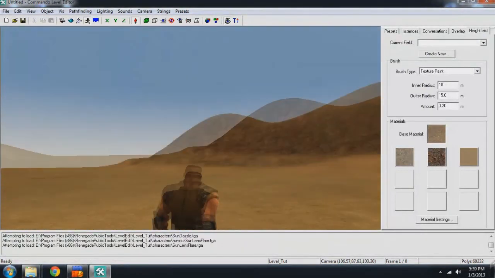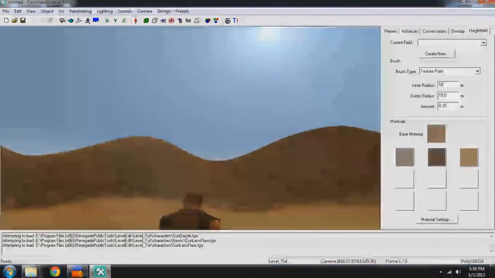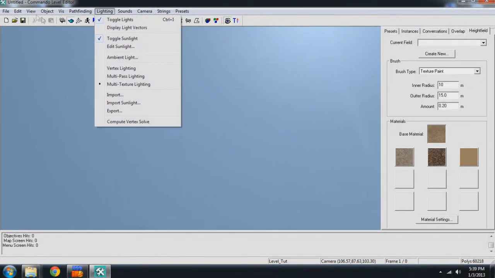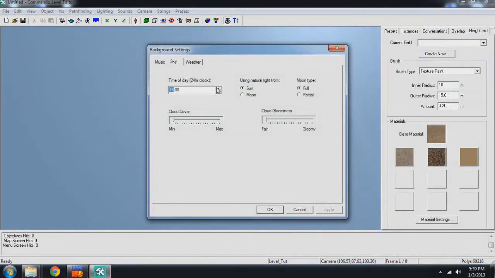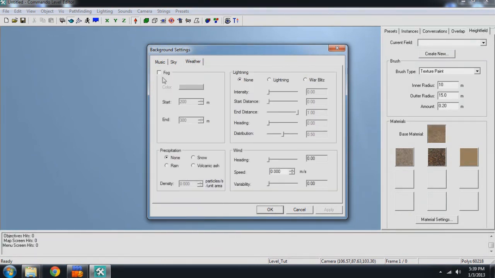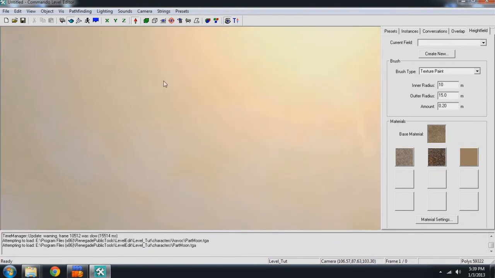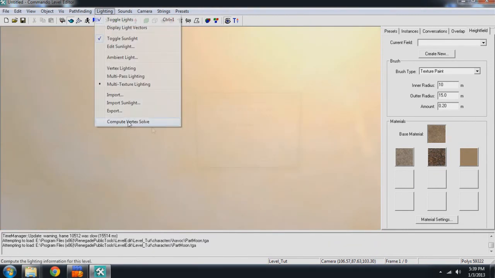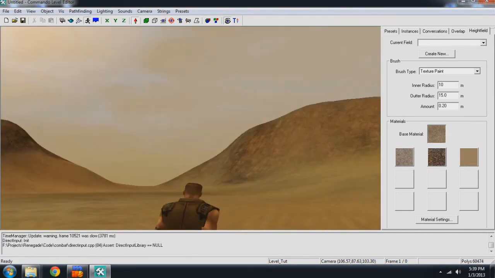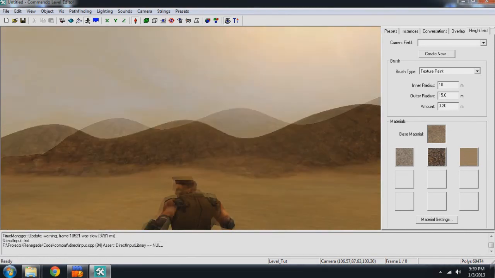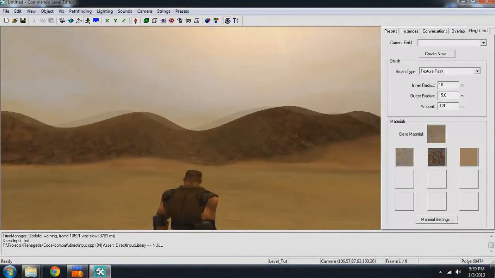Load it up again. Looks a little bit better, but the sky doesn't match, so let's change that up a little bit. Go to background settings. We'll go about 8 o'clock. Put a little bit of clouds, gloominess. I'll go partial sun. I'll add a little bit of fog. Default should be fine. And then compute vertex solve once again with the occlusion checked. Go back into the run mode. And there we go. We have a pretty nice looking terrain.